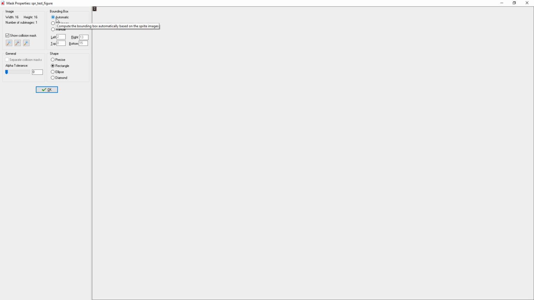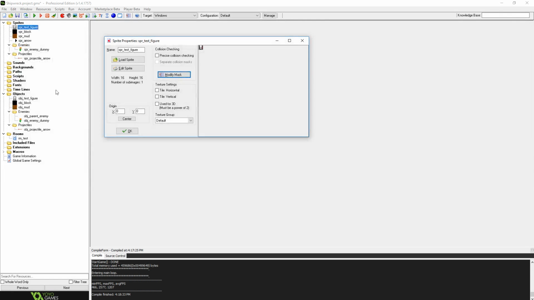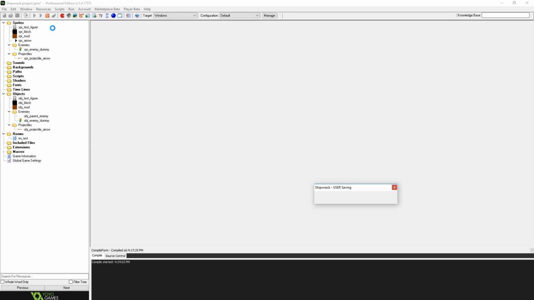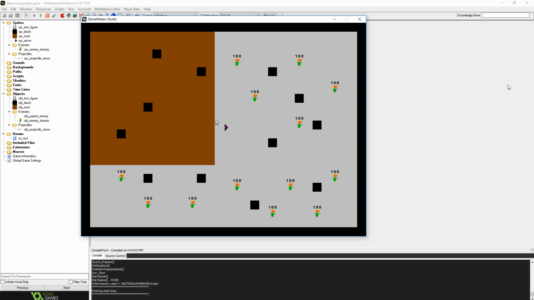We're going to make it an automatic box. Let's try moving him around a little bit real quick. It might bug out, but we'll see what happens. Yeah, as you can see, the aiming thing is quite off, but he's hitting the walls just as he should, which is what we want.